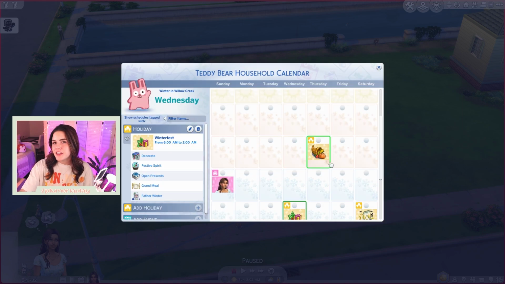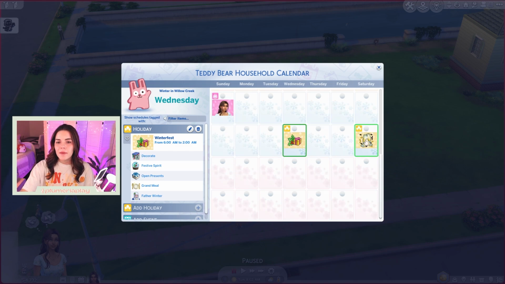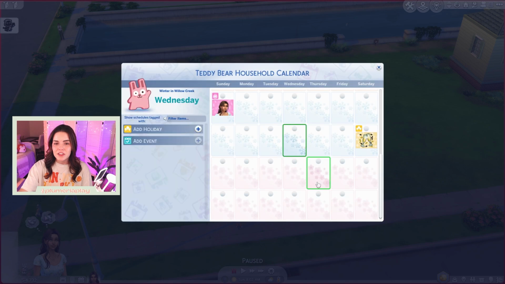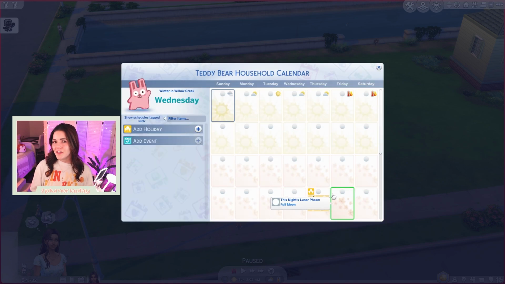I'm gonna leave Harvest Fest where it's at. I'm happy with where that falls in the fall season. And then I'm also gonna leave New Year's Eve because I like that that is the last day of winter, but I'd like a little more space between Christmas and New Year's Eve. So I'm gonna delete Winterfest as well. So let's start from the top, which is summer, and we'll work our way down from there.